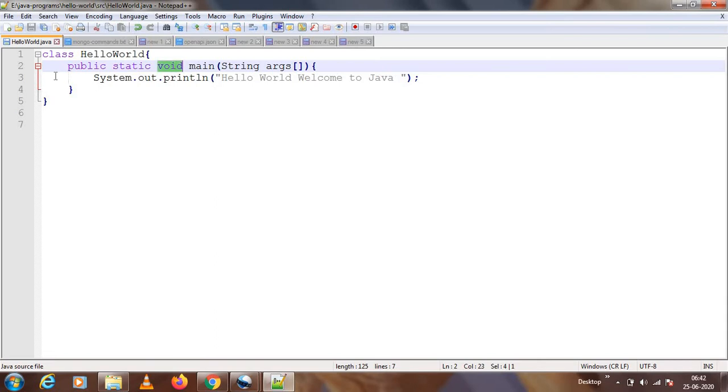For each and every word, you will be knowing the meanings of these in the next videos. As of now, you just remember that these are some keywords which Java understands. And this is a method, the main method, and then String args. And if you go inside, System.out.println.